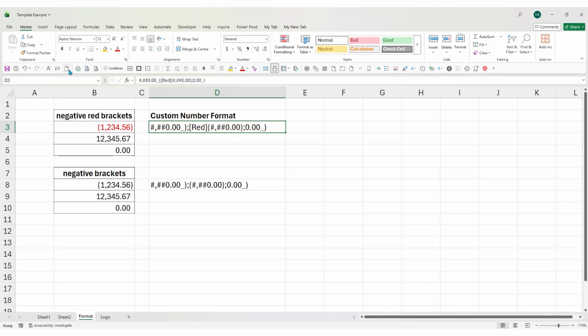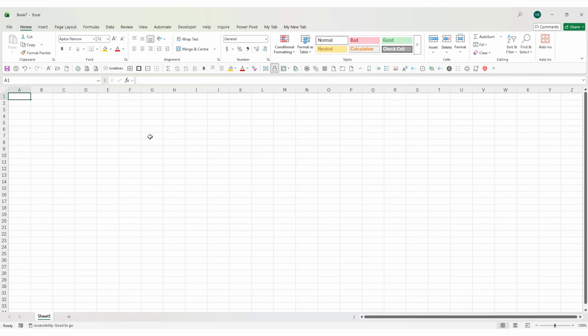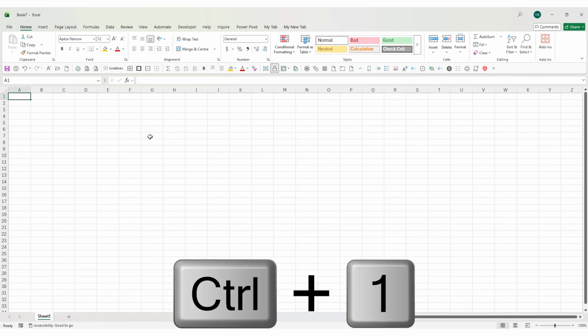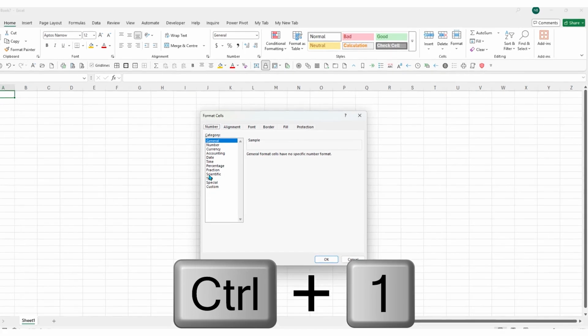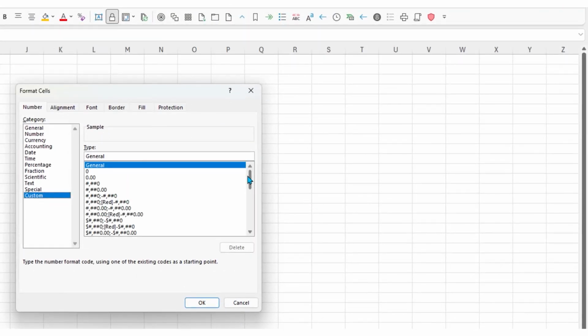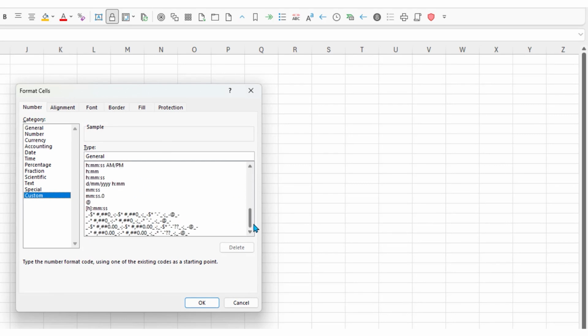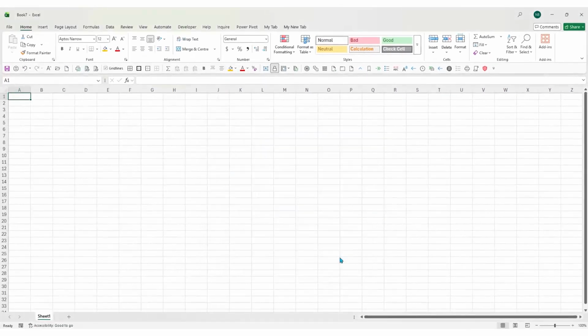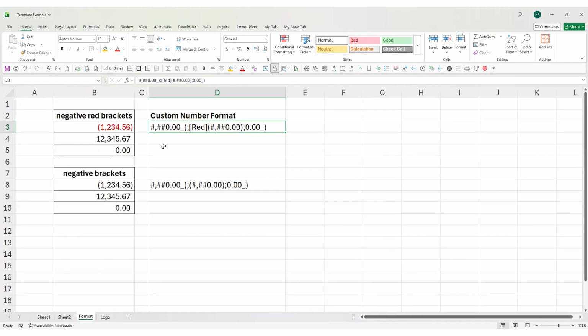Now, if I open up a blank file here, I'm just going to show you the format cells option. Ctrl 1 opens up format cells, and it's under custom. And if I scroll down, you'll notice there's no brackets in here. There's some red minuses, but there's no brackets formats here. So that's, at the moment, the default file template. Now I'll show you where they appear when you have them available.